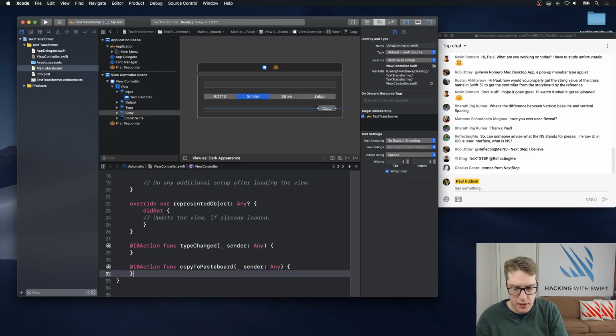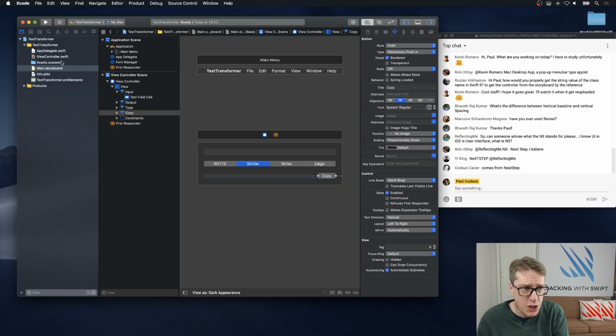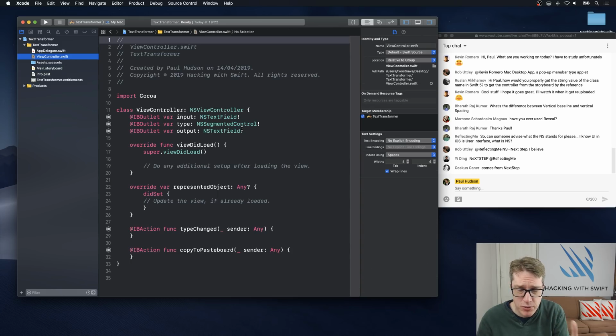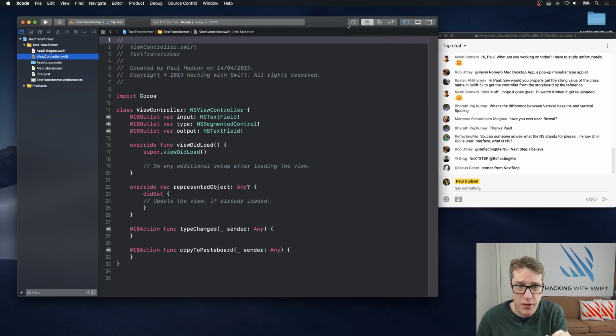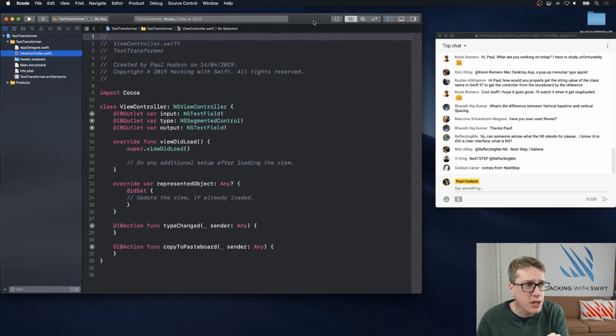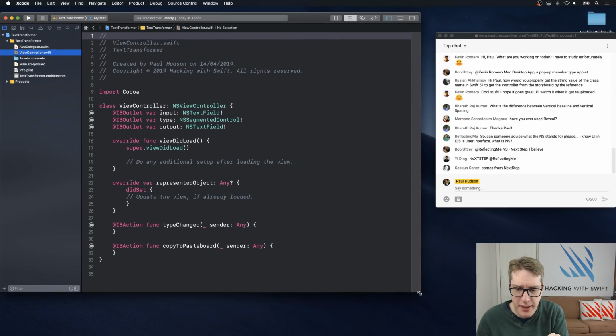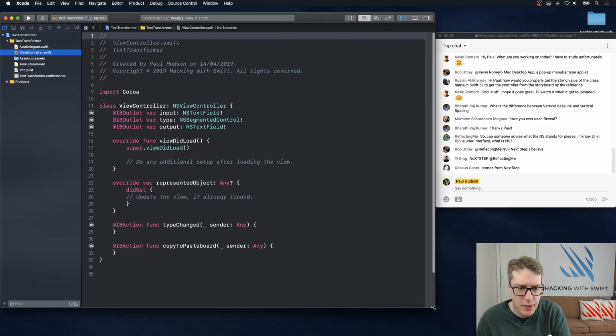Beautiful. So that is our layout. At this point, we are done with IB. So I'm going to go ahead and kill the assistant editor and return to ViewController.swift full screen so we can see exactly what's going on here. It's time to write some code. Let's make Xcode a little bit bigger so we can see a bit more. There we go. Fantastic.